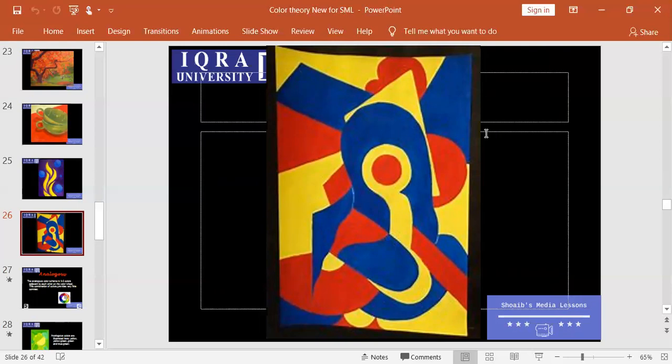Complementary colors are practically used in the form of art. And if you want to find out the practical application of complementary color, you will find it in a very depthful manner in films.